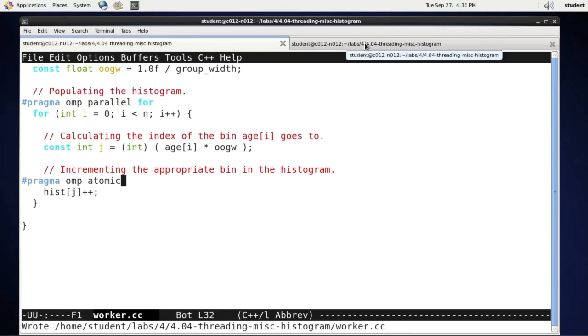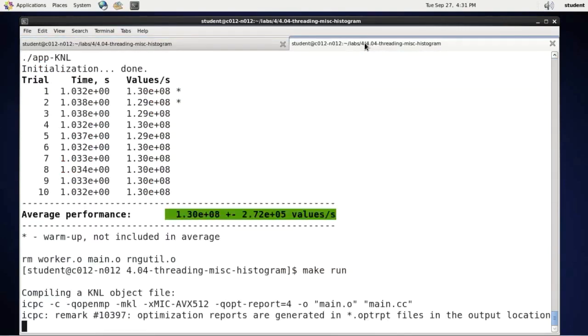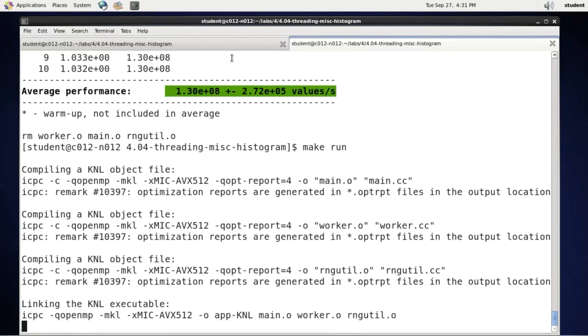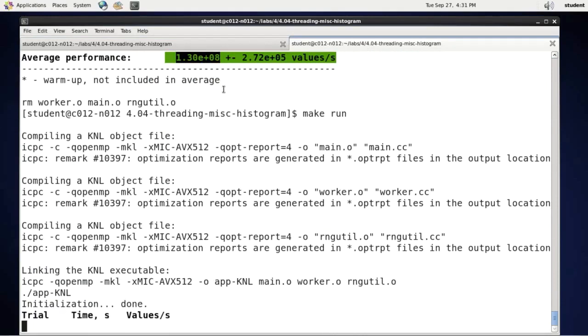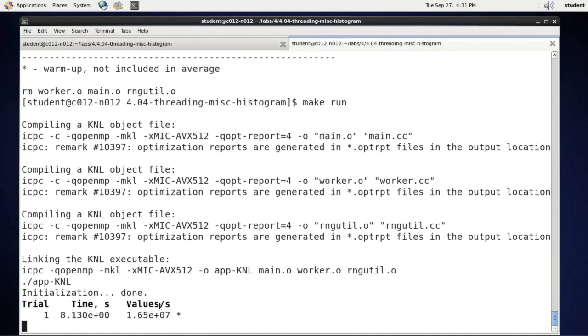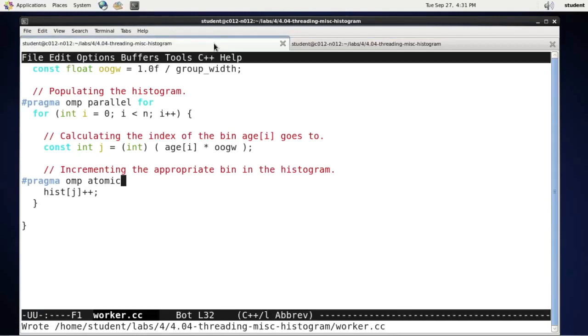If I try to run this code, I will see that the performance actually degrades by a large factor. This is what we had in the serial code, and if we wait long enough, we will find that the parallel code actually gives me 1/10 of that performance. So this is not a good way to do that.